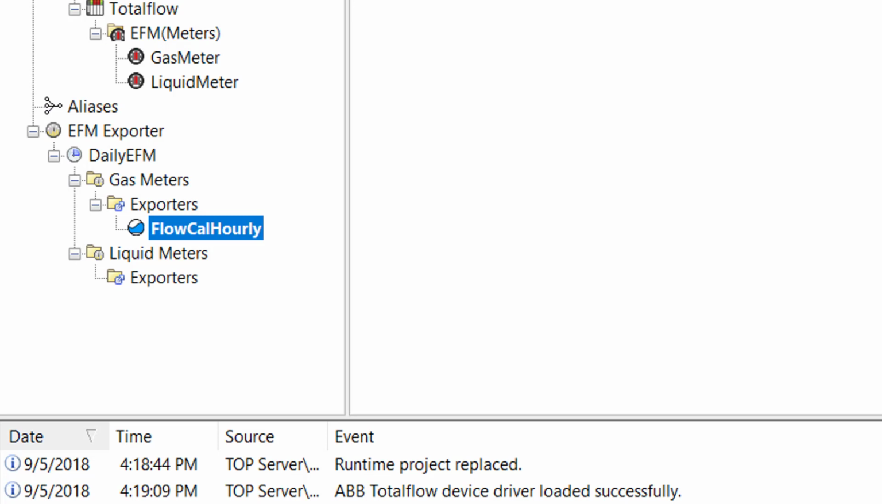Upon doing so, you'll notice down here in my event log, there's an indication for the first scheduled poll now that we have a completed exporter. So daily EFM, which is my poll group, has its first poll scheduled for 5 p.m. today's date, which is basically the next hour increment. Then there'd be another one at 6 p.m., another one at 7 p.m., and so on and so forth.